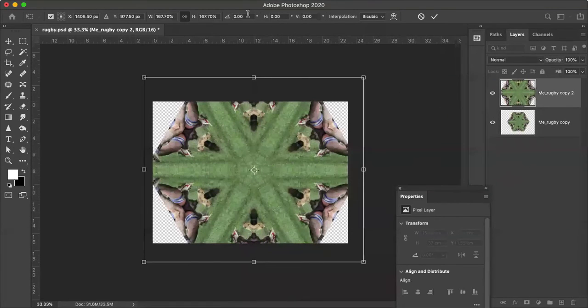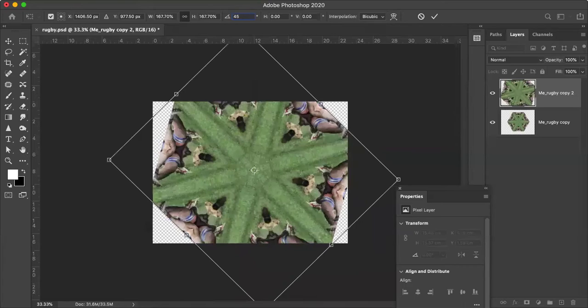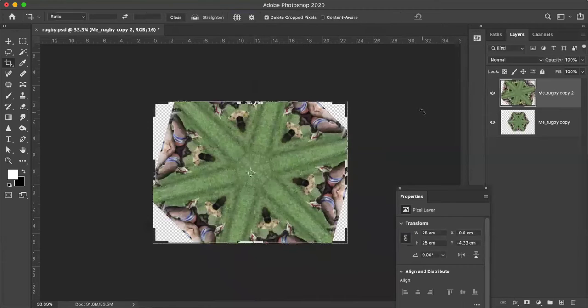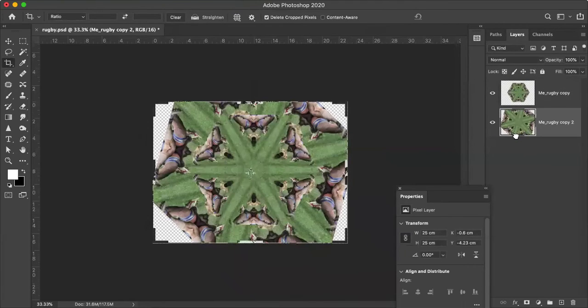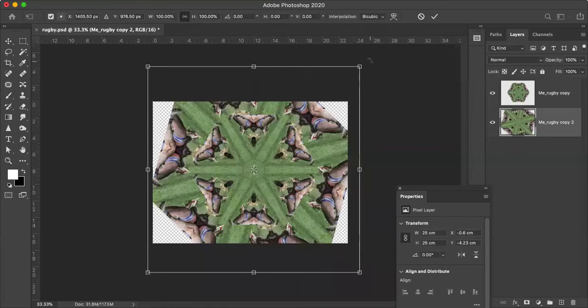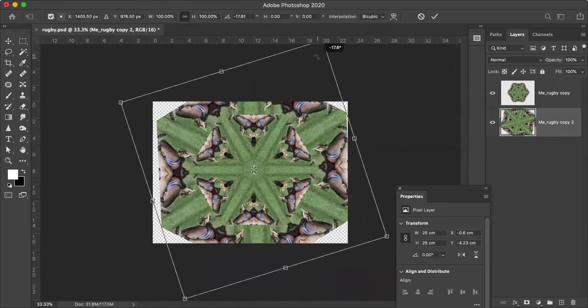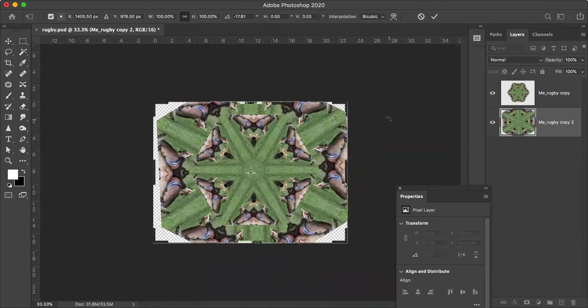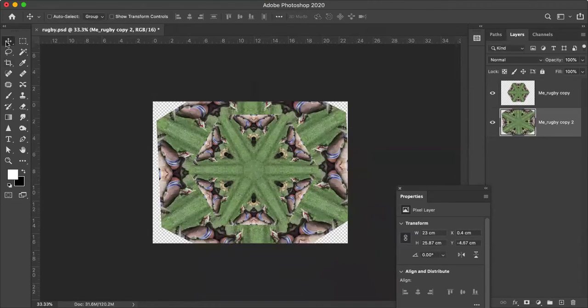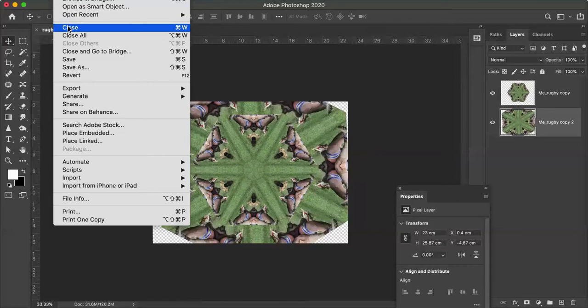and put an angle 45. See how that looks, and check it behind. Maybe 45 wasn't quite the look we're after. Okay, so we have that one. Now let's see if we can do something else.